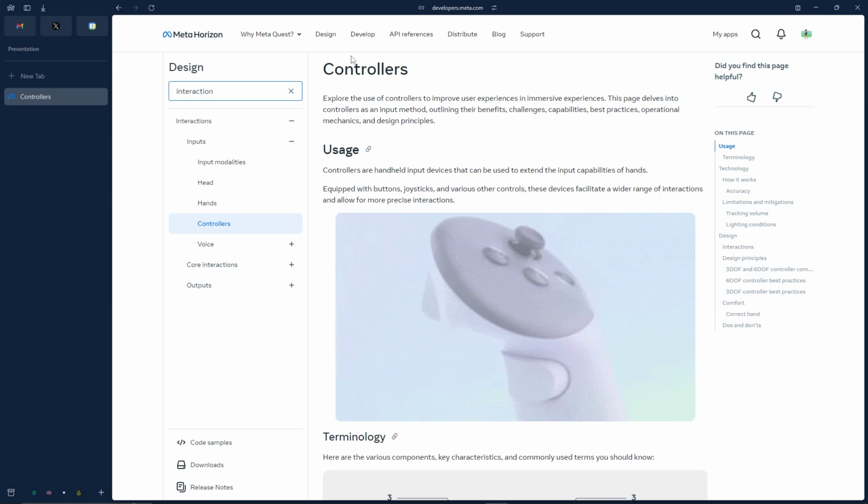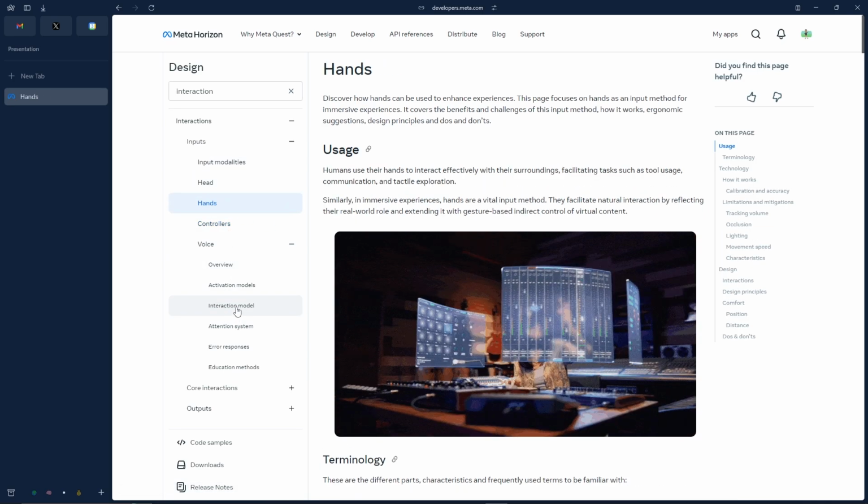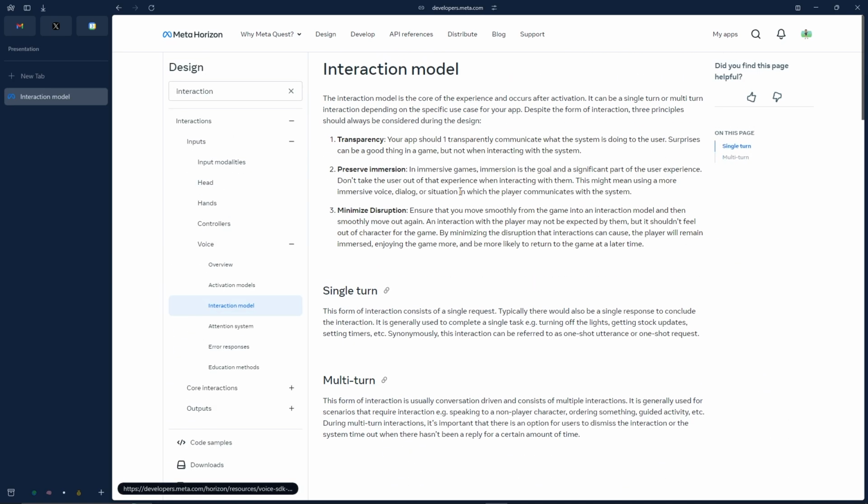So you can see where the interactions are. It's with the hands or the controllers, or even the voice. So all of these are part of interactions. You can see this interaction model and the information about it.